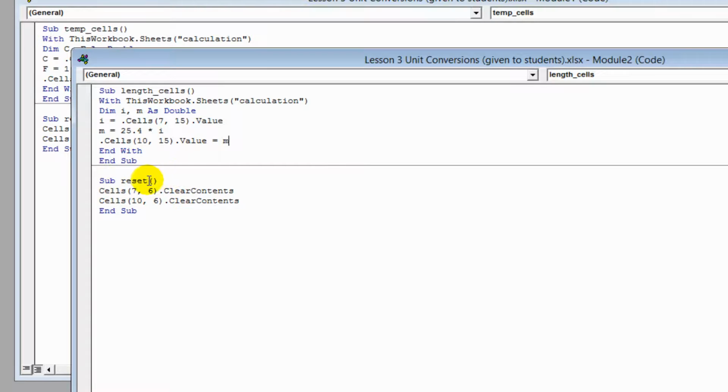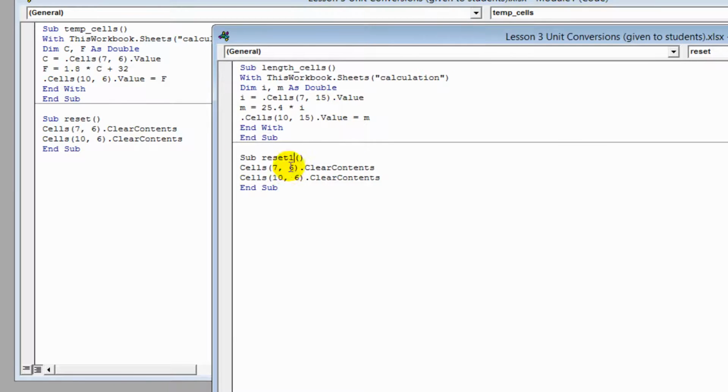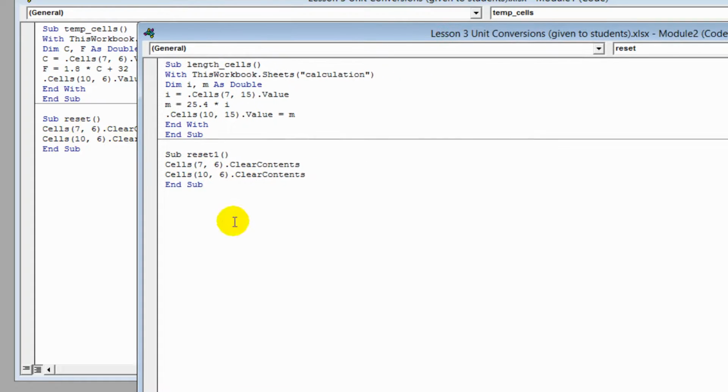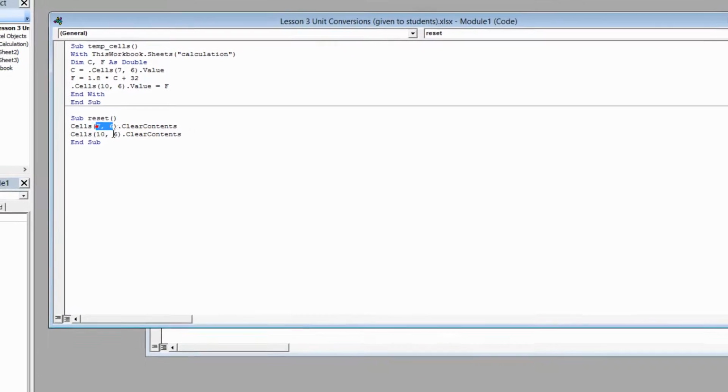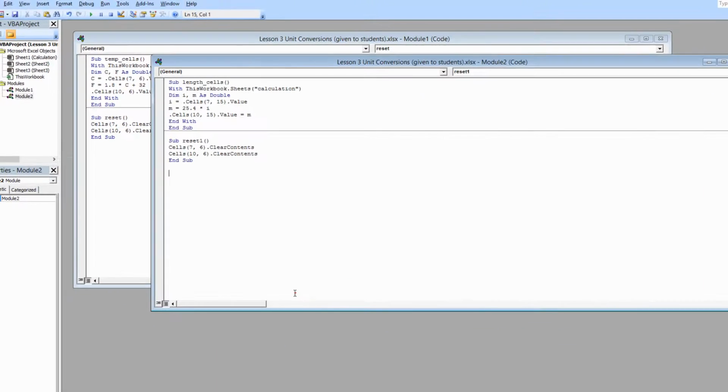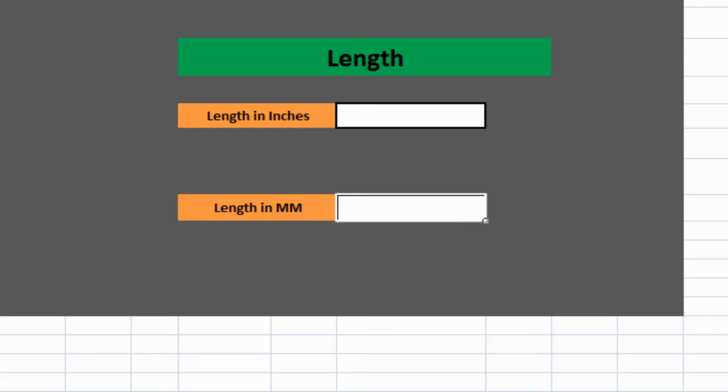The reset button, if we want one, we have to use a different name. Okay, because what we notice is that the first reset button is to clear the 7,6 and 10,6. If you have another reset button, you have to change the name, because if you use the same name, it will just go back to clearing those two cells. But we don't want that. We want the button to clear these two cells instead.